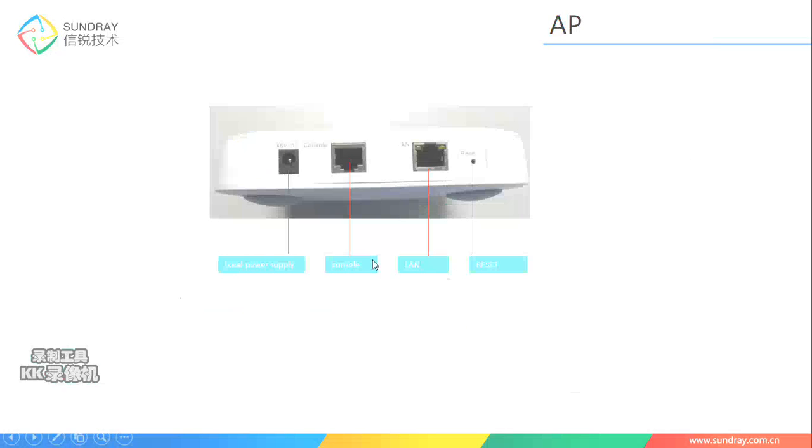For the access point, some of the models have a USB port. I think this is for the 500. The 500 has a USB port, and this one can be used for APP caching. The console port is only used for commissioning and troubleshooting. There is no other function for this console port. We can use the console port to connect to the access point, but only for configuration.